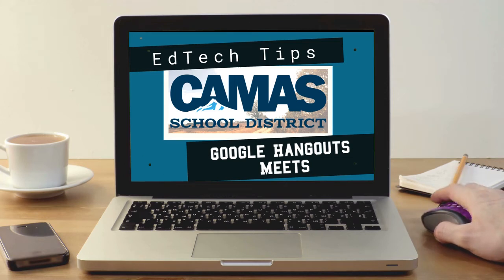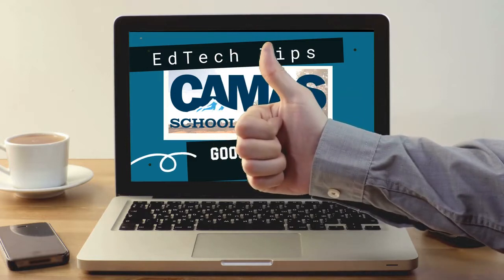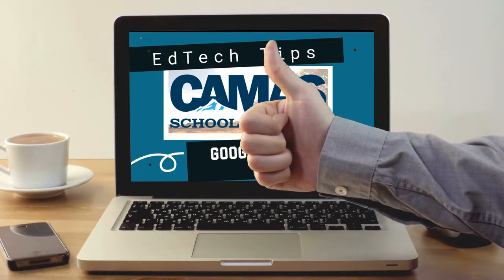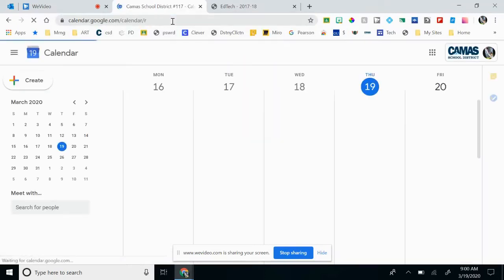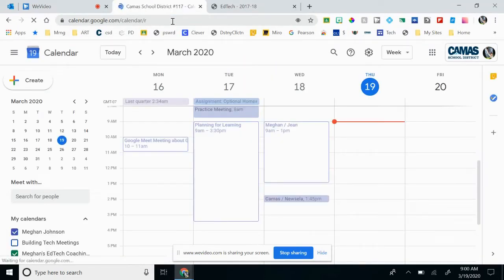We're going to look at how to use Google Hangouts Meet so you can meet with colleagues and share screens. You can live stream yourself or record lessons. So we're going to go to calendar.google.com because that's the only way you can get to two features of Google Hangouts Meet, recording and live streaming.